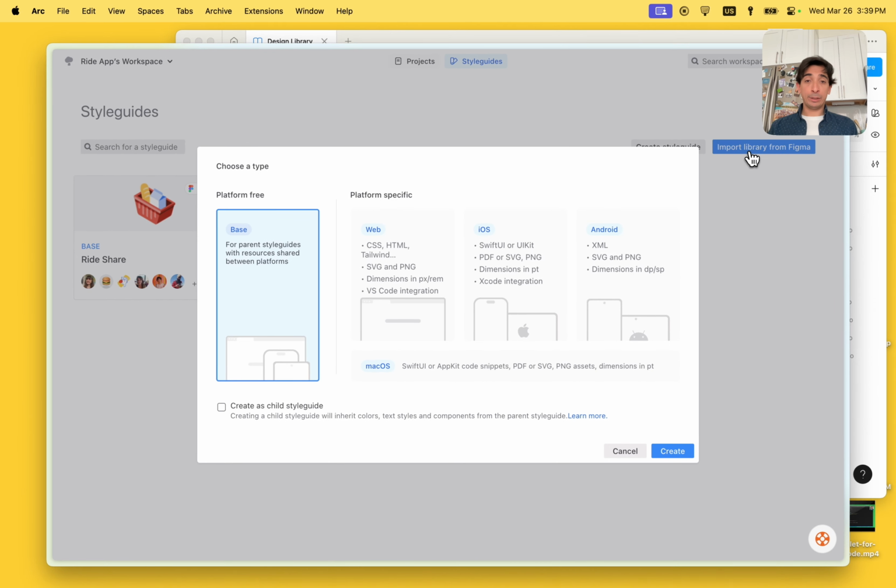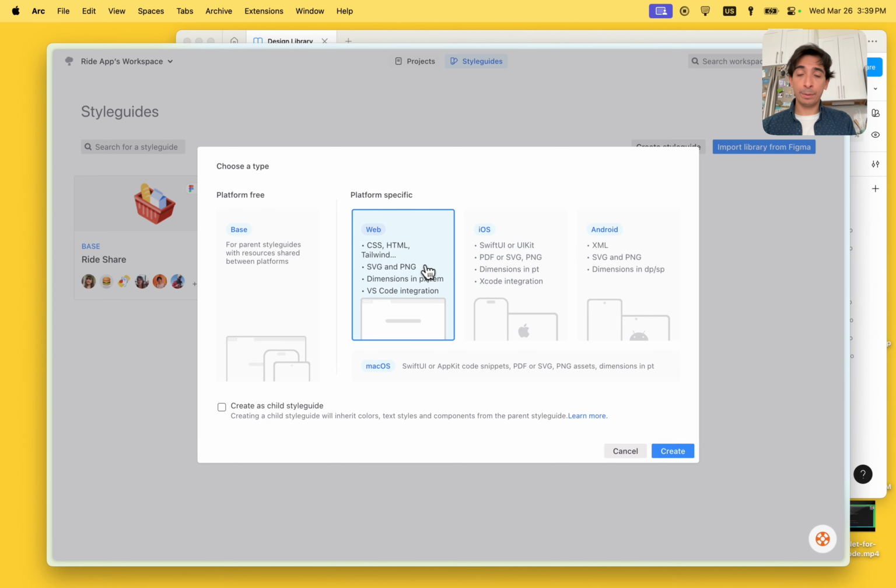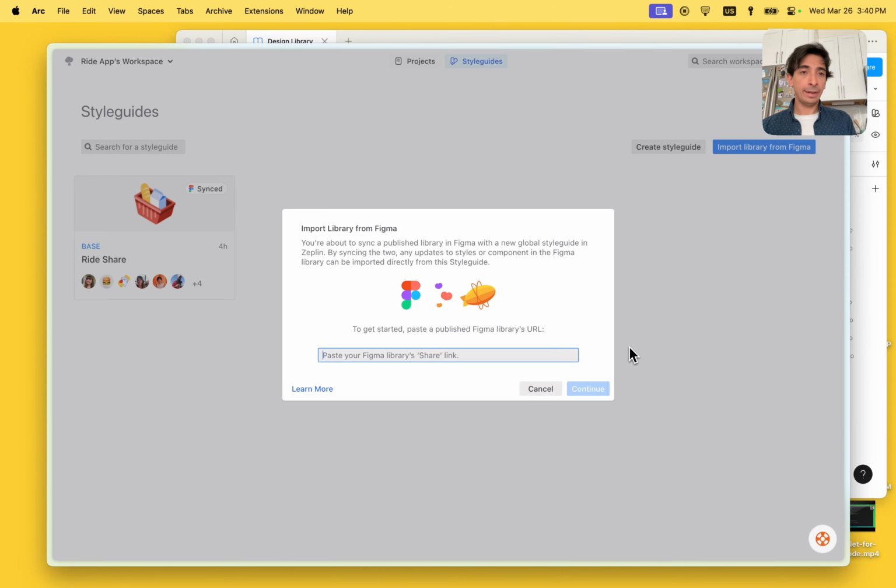The first thing we will need to select here is whether our style guide is going to be platform specific or not. So if you're building your components specific to iOS or web, you can go ahead and select those. But if your style guide is going to be shared across multiple platforms, you can also click on base here. For this demo, I will select web so that we can see some of the code snippets and stuff that Zeplin generates.